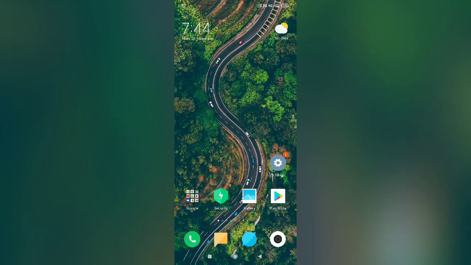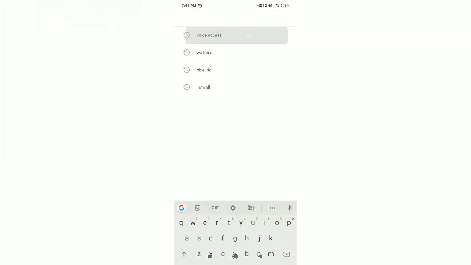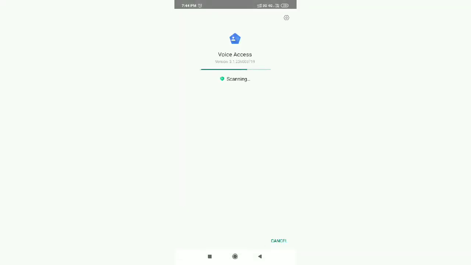Now, coming to the video. First of all, go to Play Store. Here, search Voice Access. Yes, Voice Access is the tag. Click it and click the install option. It is a Google product, so you can install it easily. It is installing right now. Wait for a couple of seconds to install.